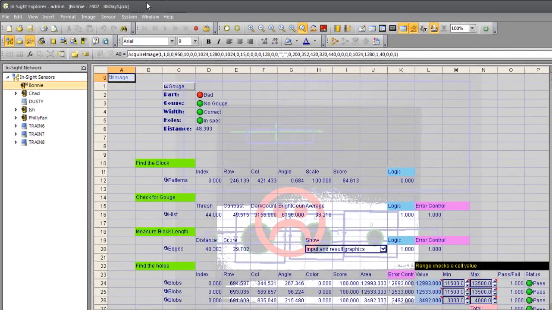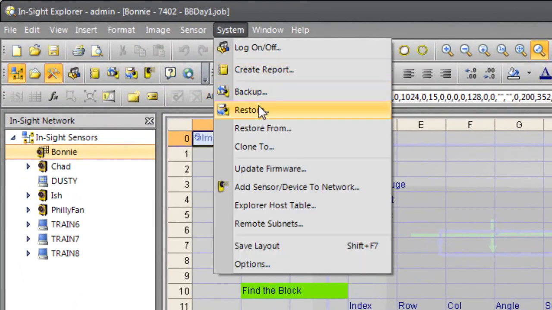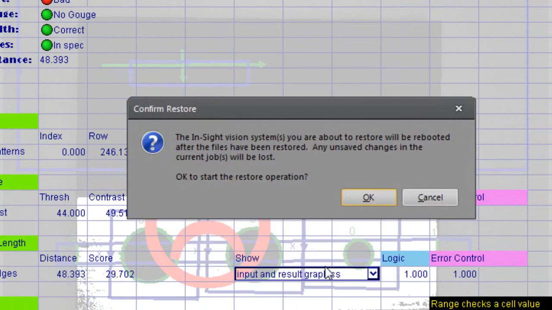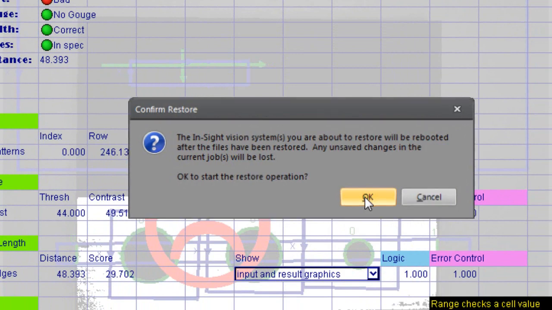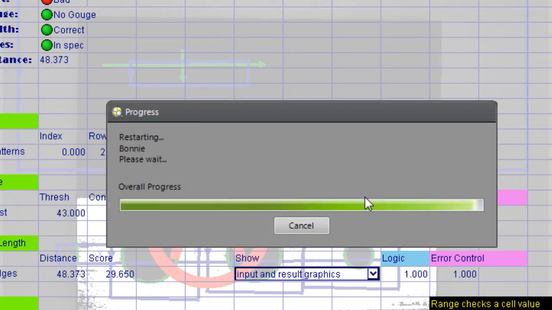So now if I go in there and I say system restore, it only offers me what I've backed up. So I've only backed up Bonnie. So if I say restore, it's letting me know, okay, we're about to restore here. Are you sure? Yep. So what it does, loads everything back over. And then it's going to restart my system. Now, a couple of things that I found with restore.